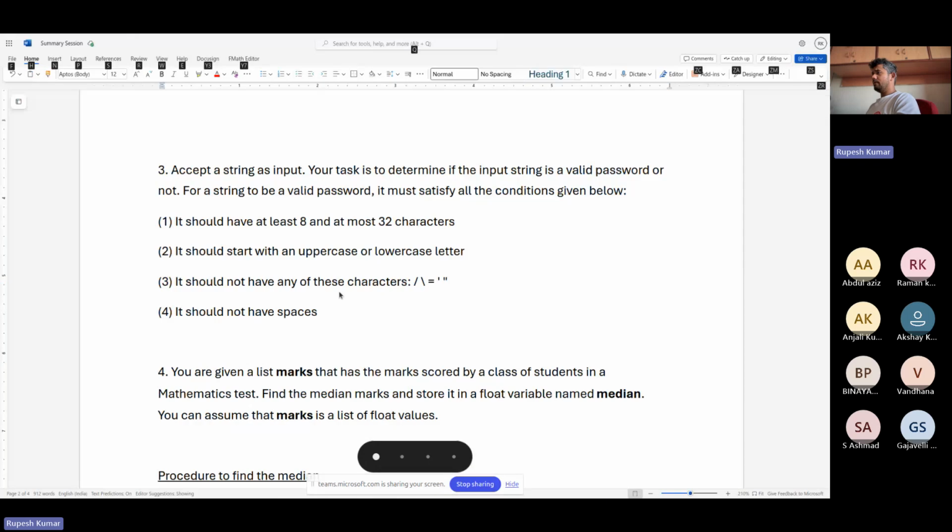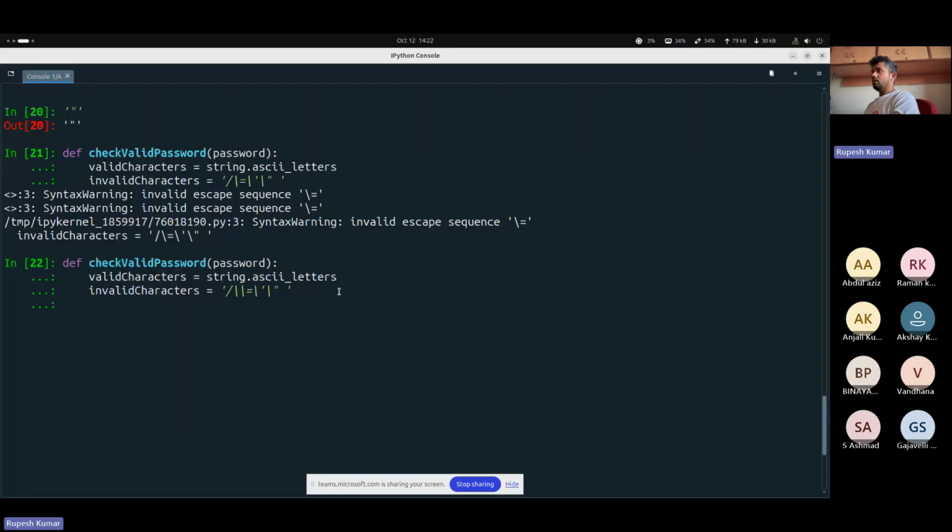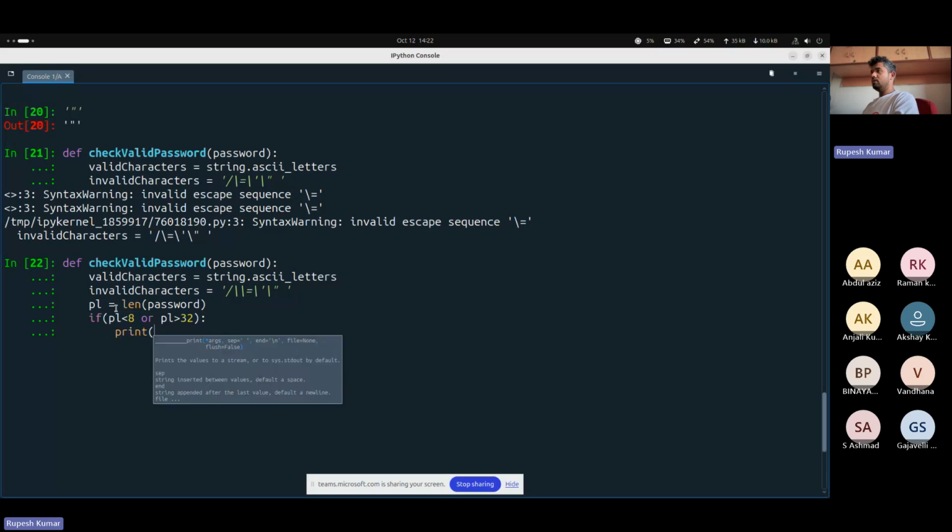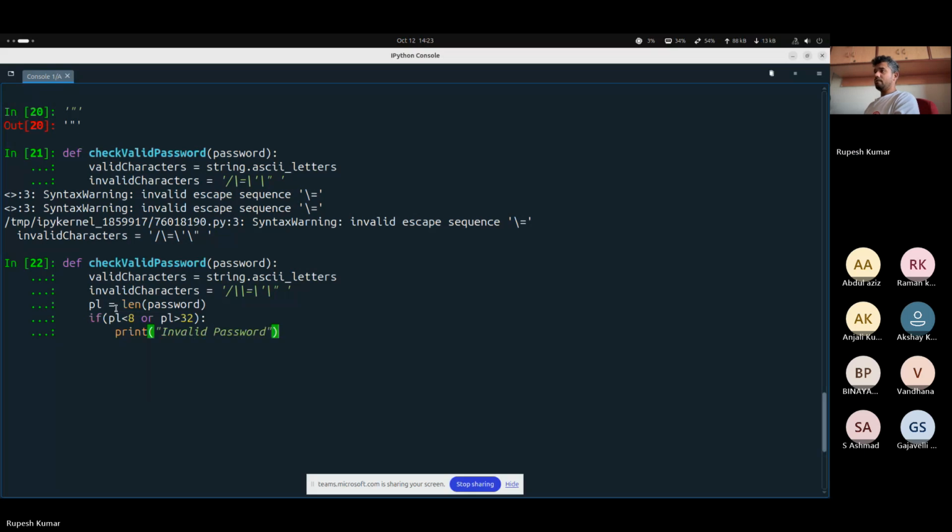Then what we have to do? We have to check the length. Fine, so let's start checking the function. Let's save the password length into a variable, PL, equals len of password. If PL is less than 8 or PL is greater than 32, what we have to do? You have to print invalid password. Fine.